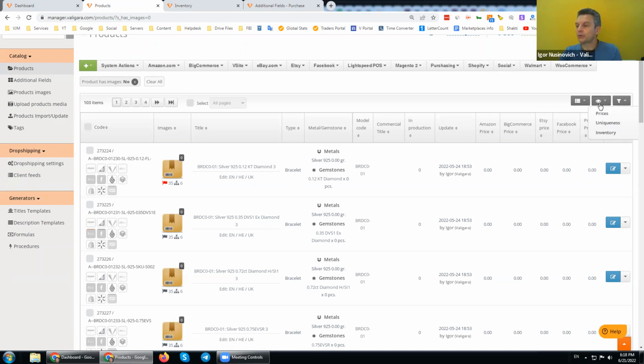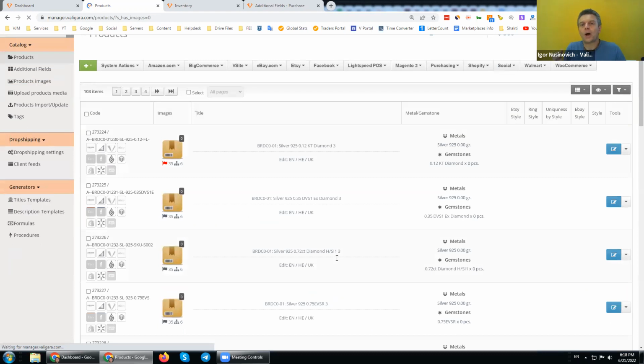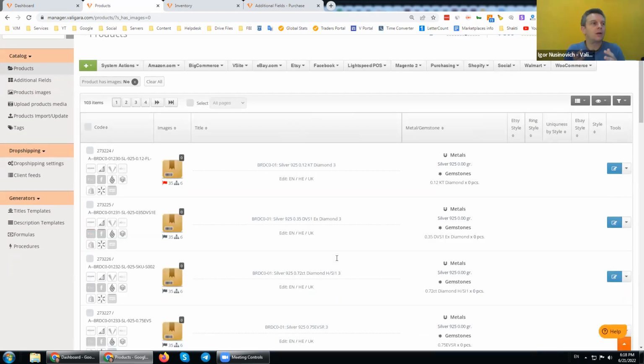Then, once I want to work on my product uniqueness, which is also one important parameter of the product, I create now my unique values for the products. I want to show the uniqueness by style field. I can switch to this quickly. If I want to work on my quantities, I switch to inventory. So how do we create these product views?